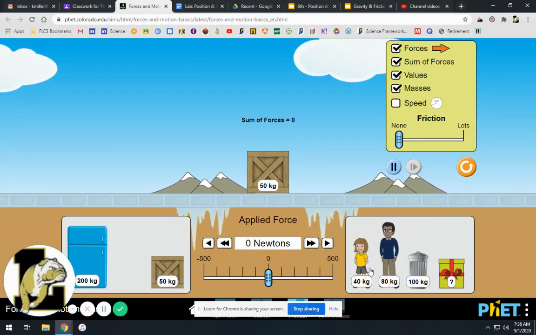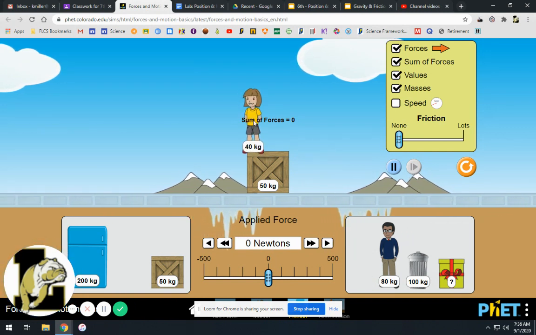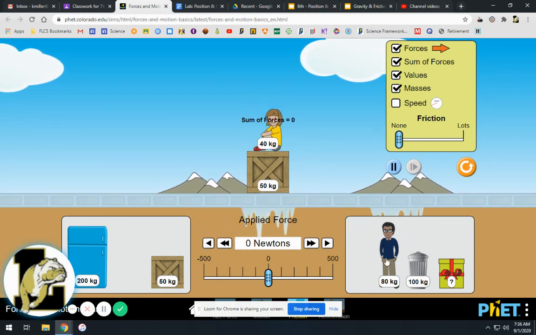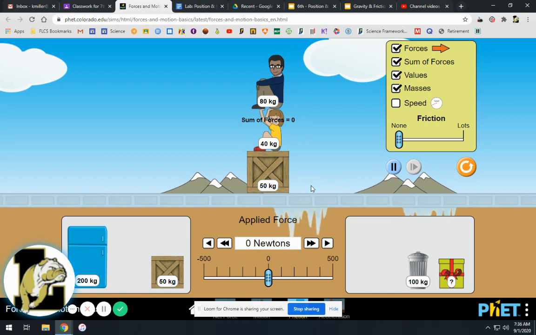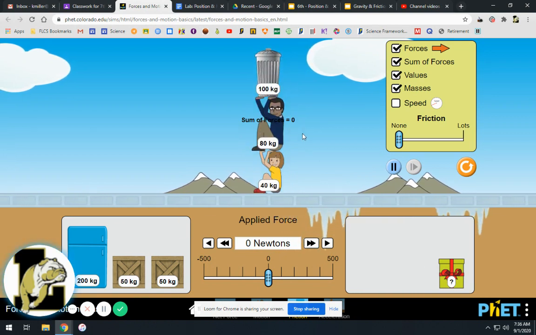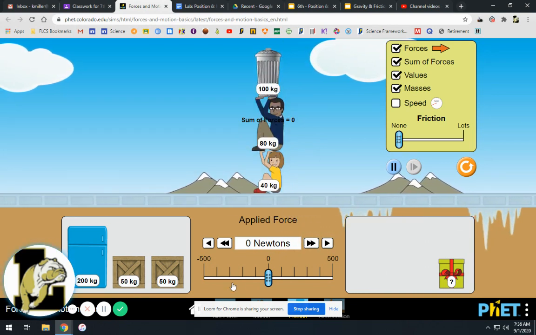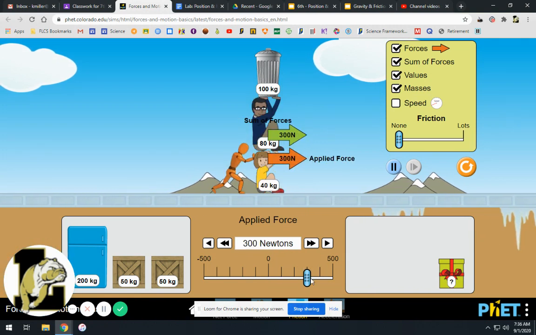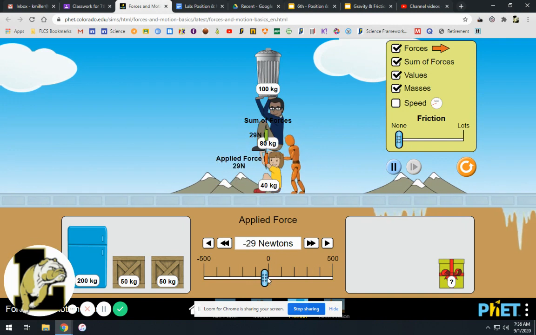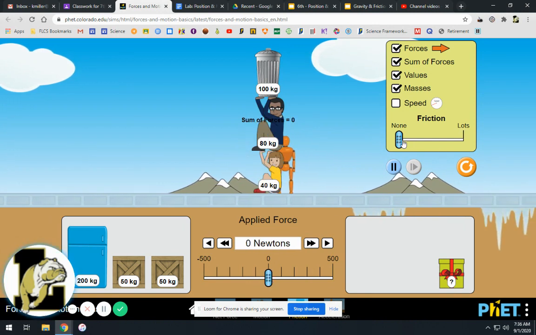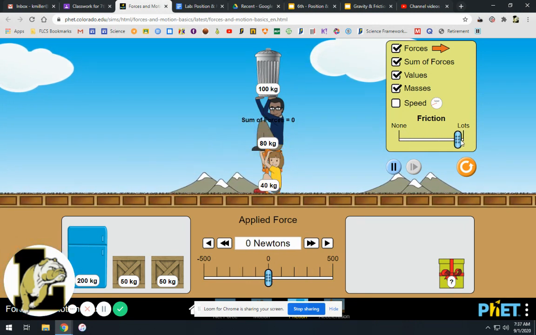So I want you to just mess with that. You can change this as well. If you want people to be sitting on each other or put a trash can on top of here, then you can push them because they are going to be different weights. So I want you to just mess with that. Take a look at the difference if I add friction versus if I have no friction at all. And that's all I need you to do.